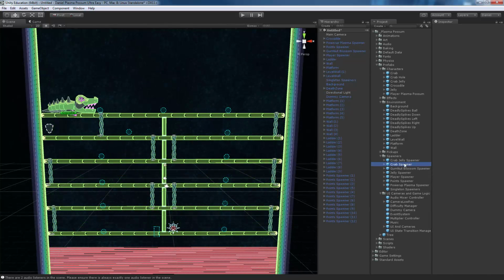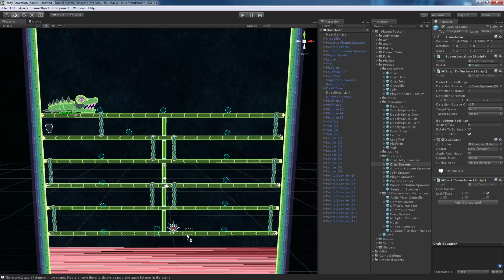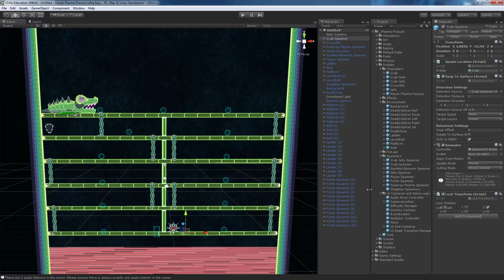Next, add the crab jelly spawner and the crab spawner prefabs. Crab jellies are just normal jellies. However, when they hit a crab hole, they change into a crab. A crab spawner turns into a single crab when the game starts.